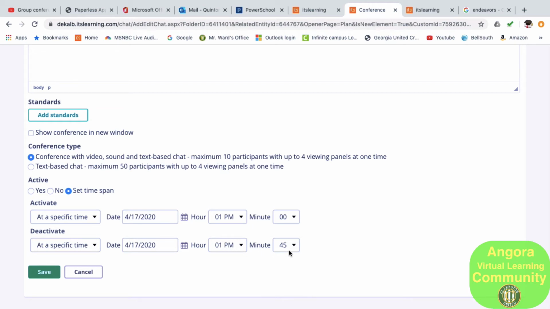So although it's a 15-minute conference, I set the window for 1:45 just in case we start late or just in case we run into any technical issues. Okay, so I'm going to click save.